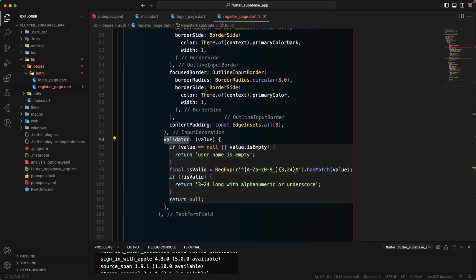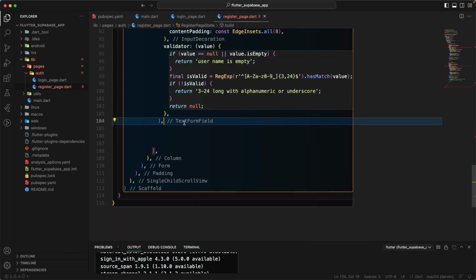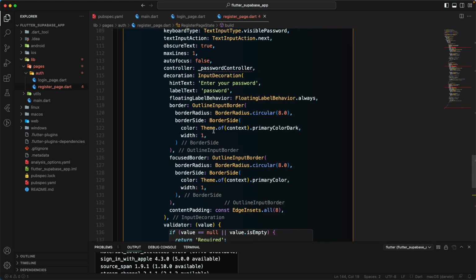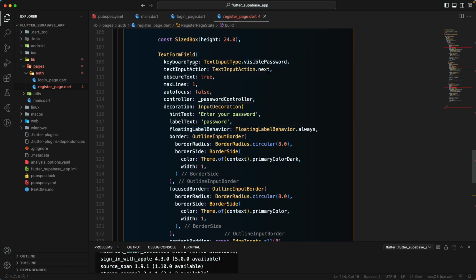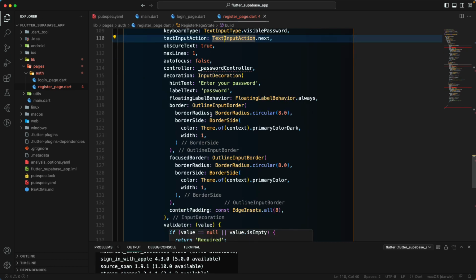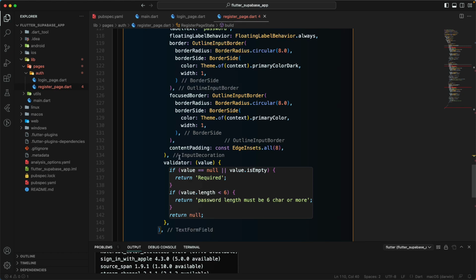And once we are done with that, we will need to set up the password over here. So let's copy another field as the password, and let's paste it below over here. This will be another field, whose keyboard type is visible password, input action is next, and obscure text is true because this is a password. And then we have the controller, which we haven't set up, we need to set that one up. And then the input decoration, and then the validation rule over here. So we set the length should be 6 or more.